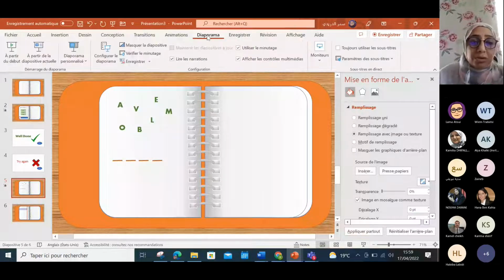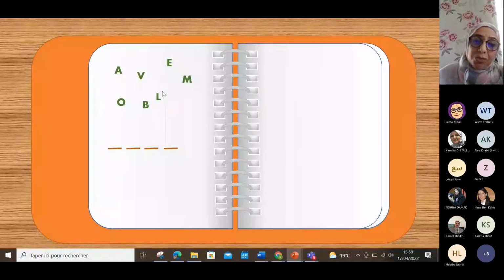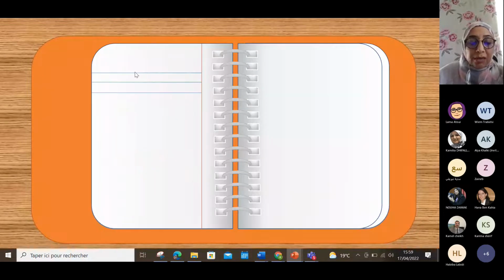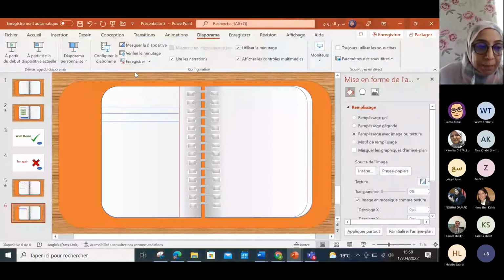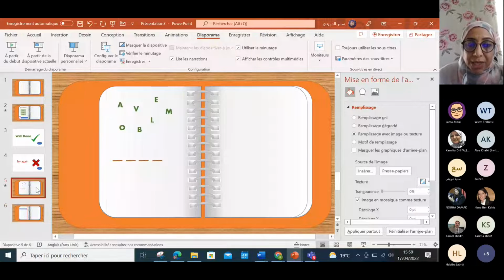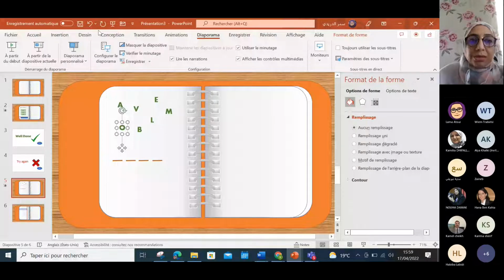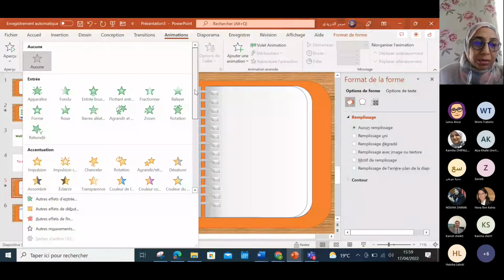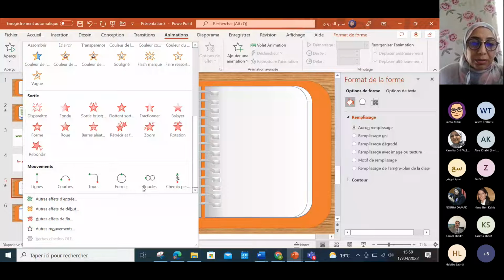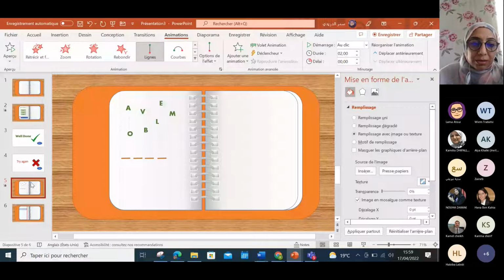If the student clicks on L, it's going to move to its place. Now, if the student clicks on any other letter, of course, nothing happens, or we just move to the next slide because we haven't finished the animation yet. Good, so we will repeat this with O: animation, movement, line. Good.